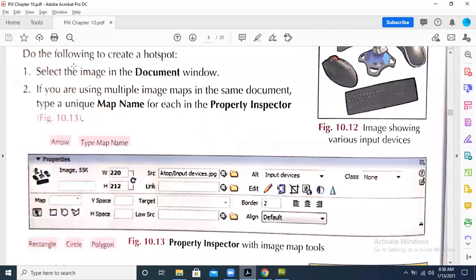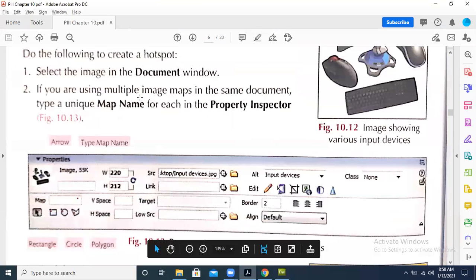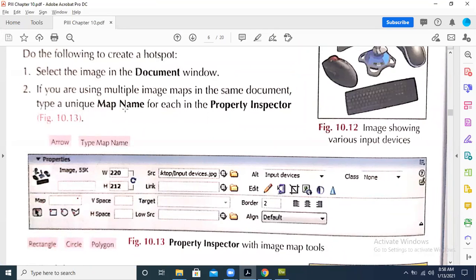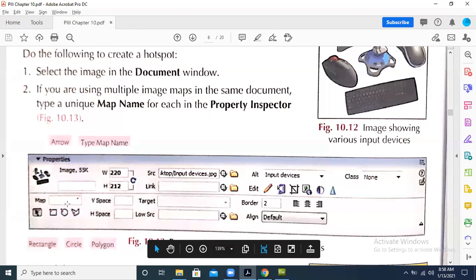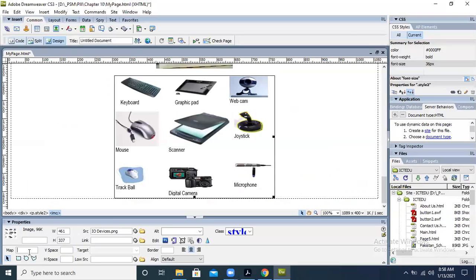What is the next step mentioned over here? If you are using multiple image maps in the same document, type a unique map name for each in the property inspector. So over here, one map name field is given. We have to type the map name over here. Let's suppose I give it Map1.